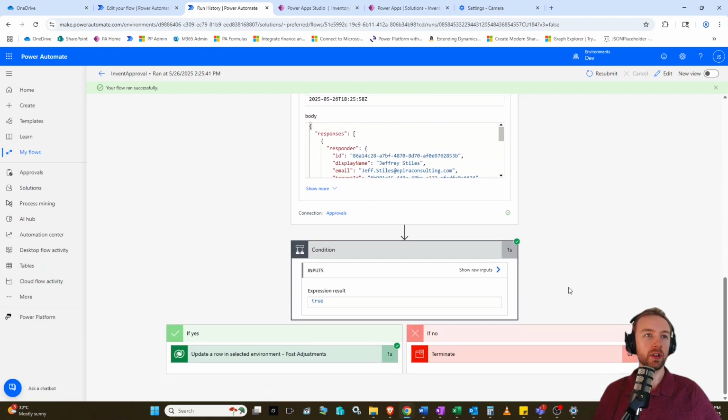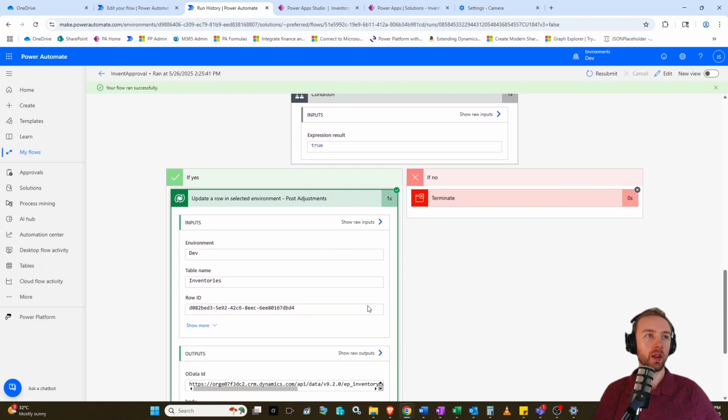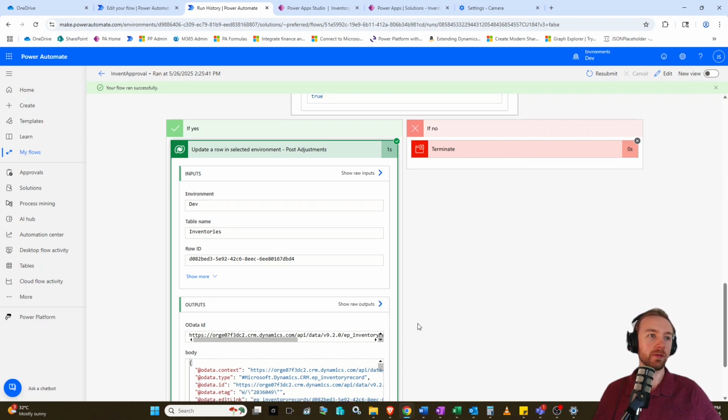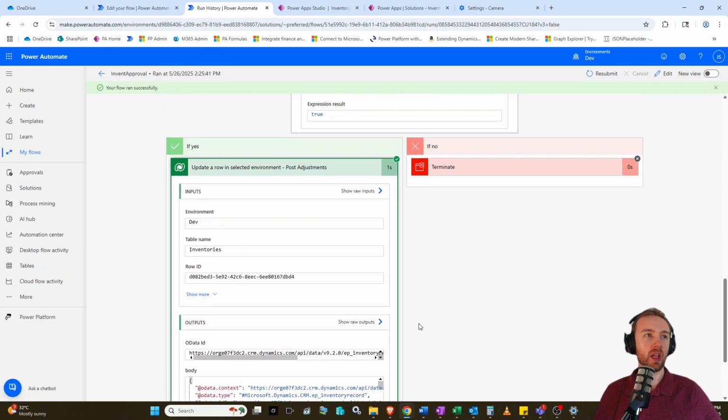And then coming down here to this condition, since I did approve, it went ahead and updated a row and selected environment, which means posting that adjustment to the database. If I did not approve, then it would just terminate this flow. This termination can then go out and automatically send out rejection emails to whoever is involved. But here we have the system telling us, hey, we did go ahead and post those adjustments.